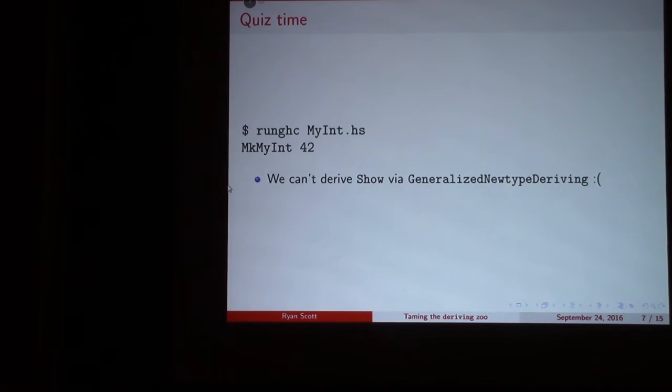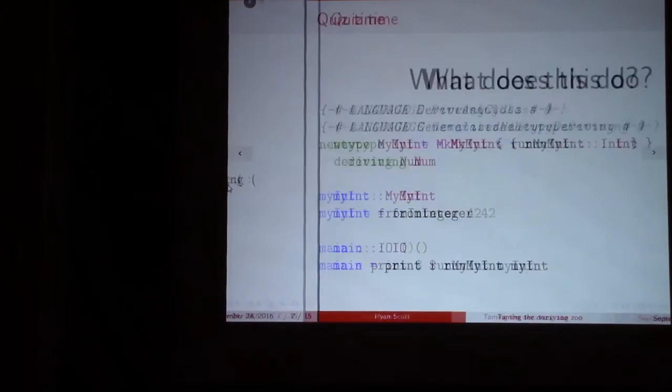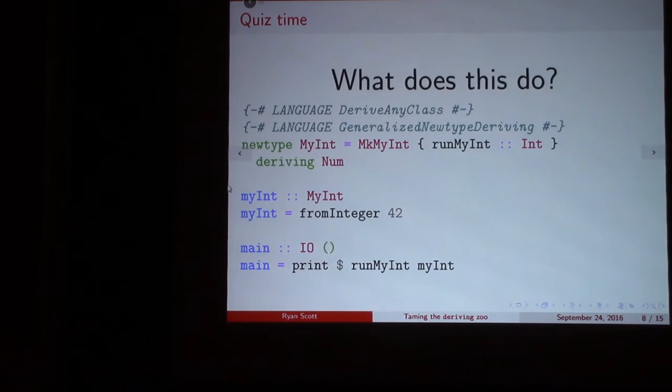The reason is because Show is a special type class, and when you derive Show, it just assumes that you want to use the default mechanism of coming up with a show output that uses the structure of the type. So, as an unfortunate consequence, you can't use deriving Show with GeneralizedNewtypeDeriving, and that makes us sad. Another quiz, what does this do?